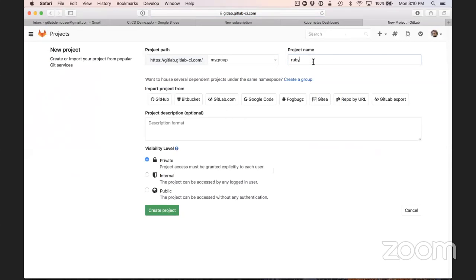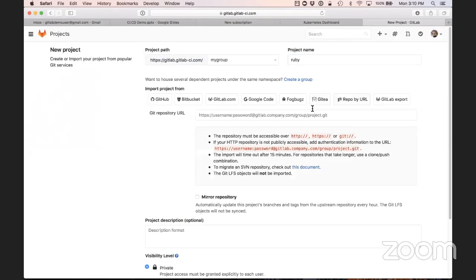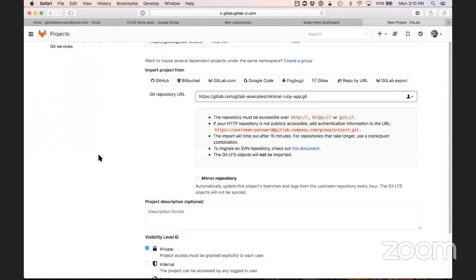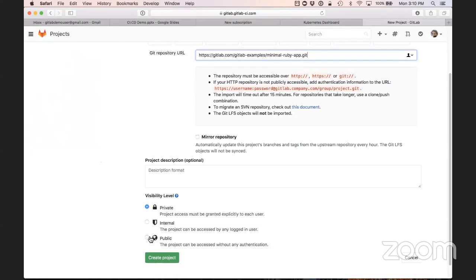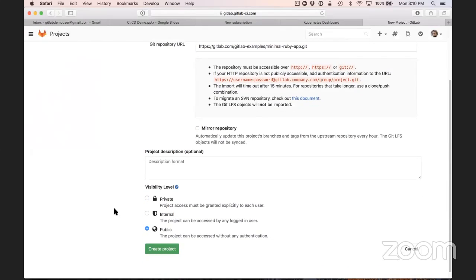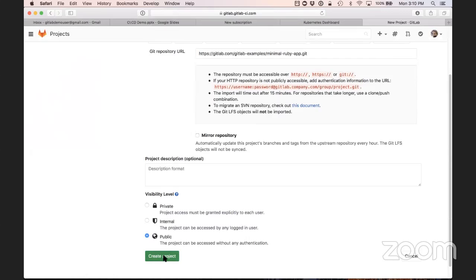We'll make a new project here. We'll simply call it Ruby because we're going to be using a very simple Ruby project as our example. And to save us some time and not to watch me type a whole bunch, I'll import from one of our example repositories.